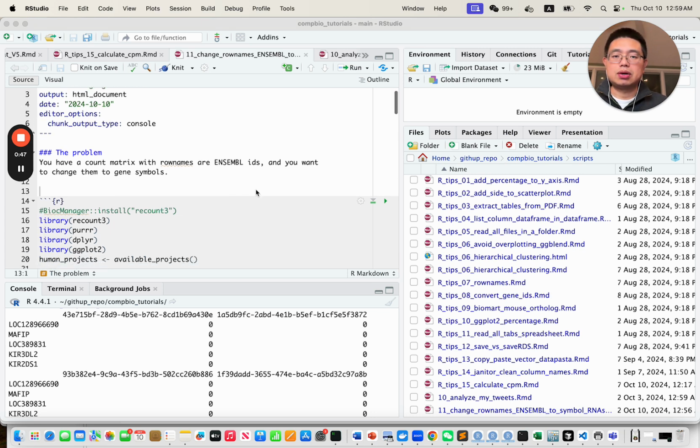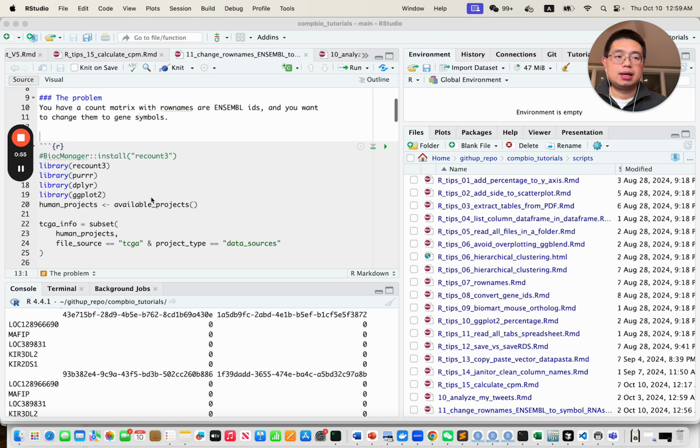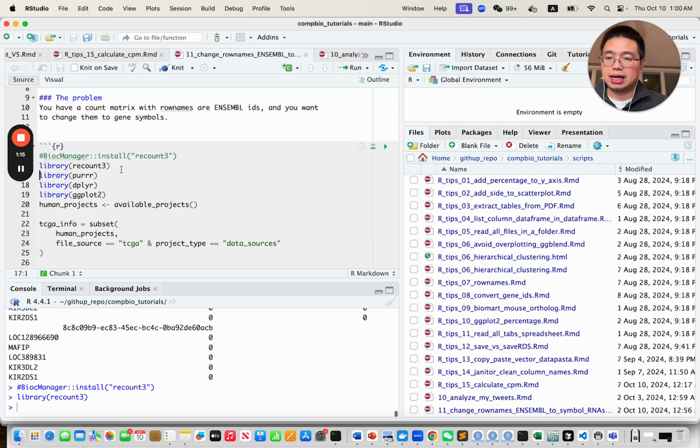To do this, we are going to use an example data set from TCGA using the recount3 package. recount3 has curated RNA sequencing count matrices from TCGA and many other data sets. If you don't have that package, you have to install it from Bioconductor using this command. I have already installed it, so I will just load the library and some other helper libraries.